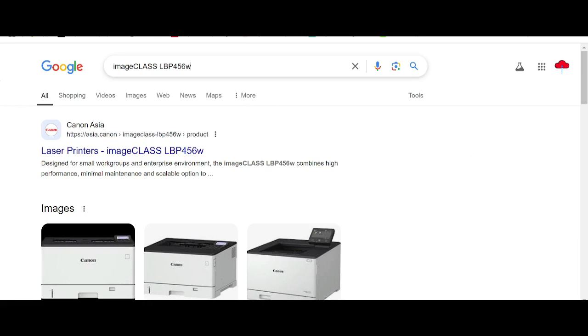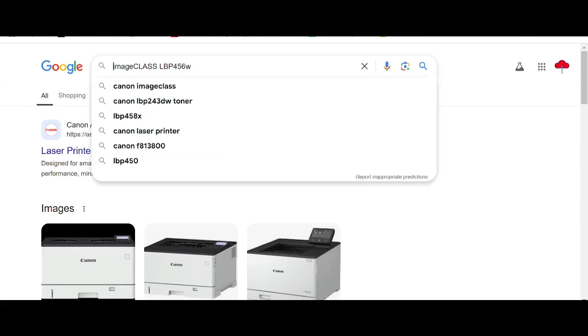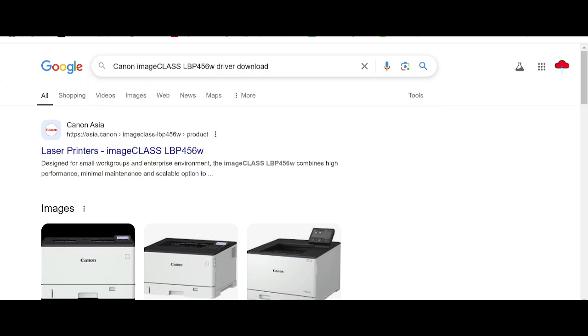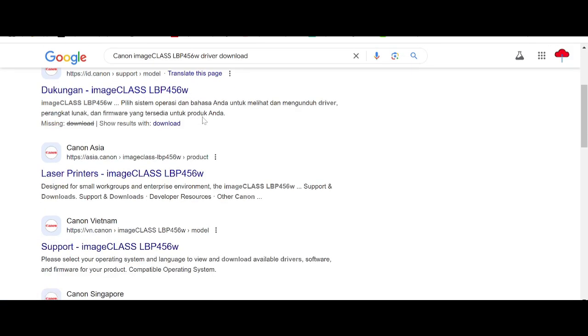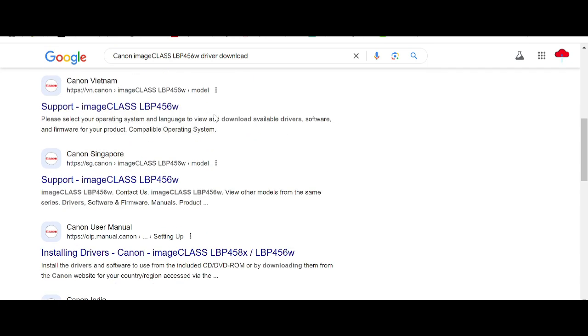And now I need to download the driver for Canon. This here is for Canon imageCLASS, this here is for the serial. You type here for driver download, and please swipe and search for the official website. I like to download from the official website. The official website is not advanced and easy to download from.